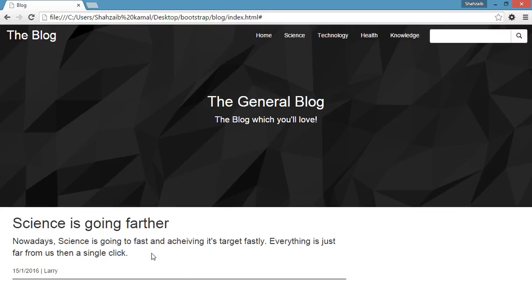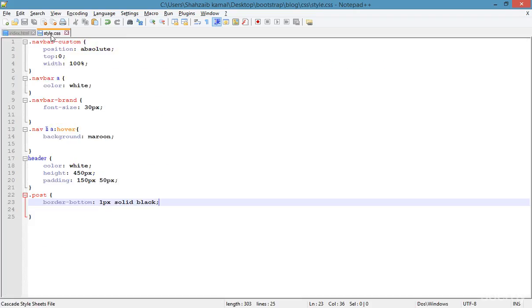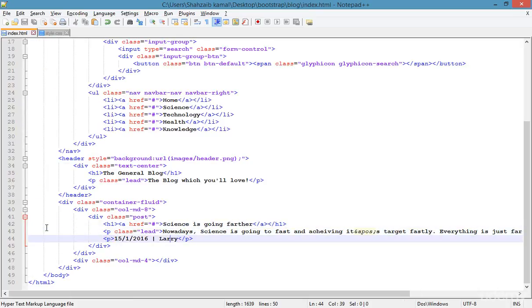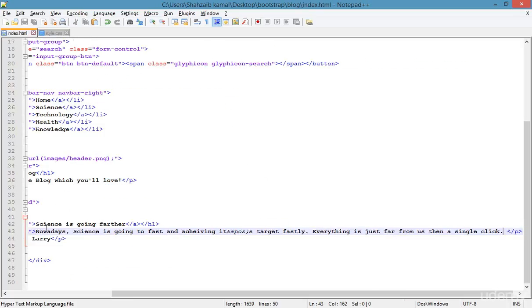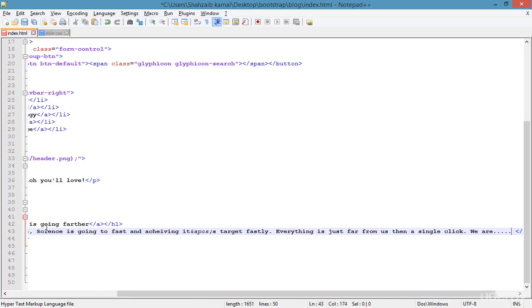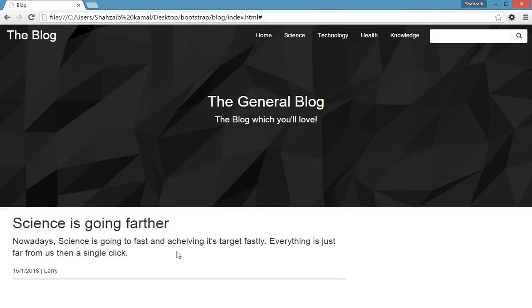So what more I'm going to do is click on the notepad and on style.css, but before doing that I'm creating the a tag here. Because definitely it's a link to get the full post covering this one. Then I'm typing VR and dot dot dot dot. VR means I'm making clear that this sentence isn't completed. Now you can see that science is going farther, everything is clear.